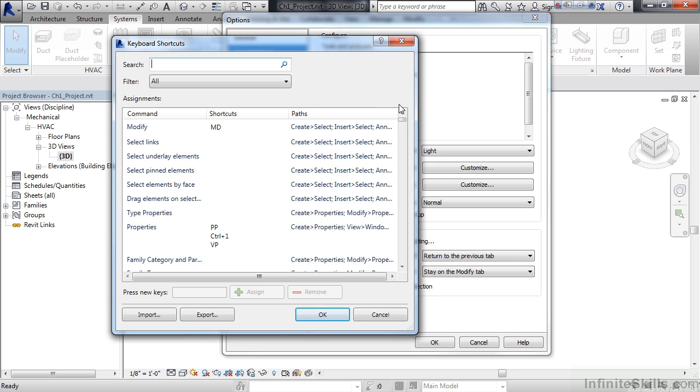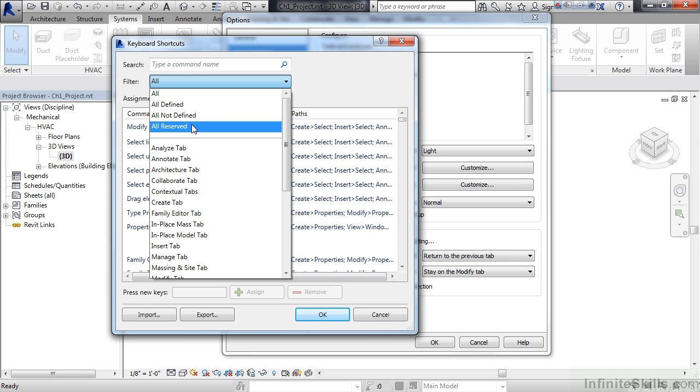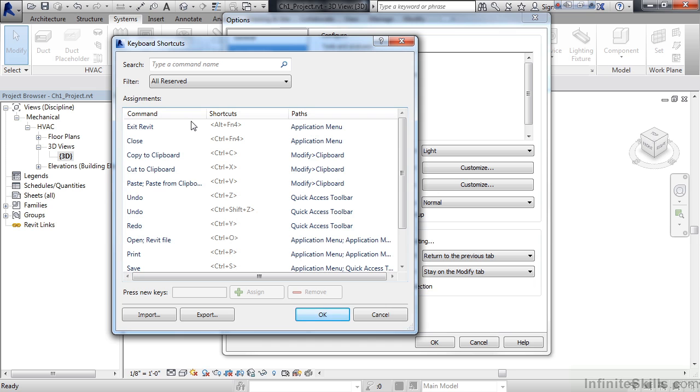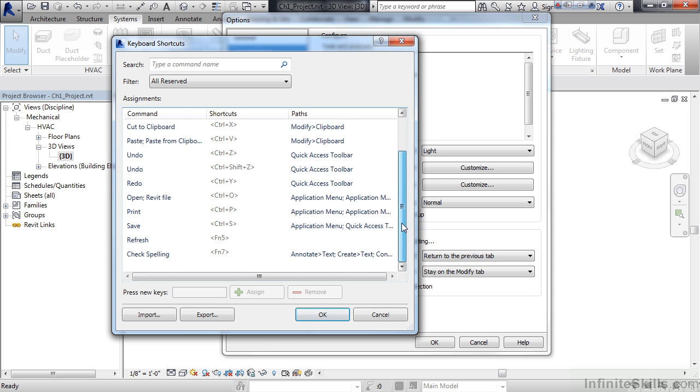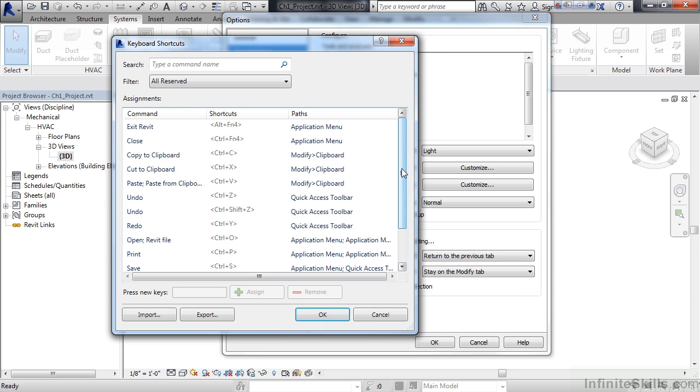And to see that, I'm going to change the filter dropdown from all to all reserved. Anything now that's in the all reserved list, you cannot change, hence it's grayed out. Most of these are functions or shortcuts with the Alt key or the Control key or the function keys. And you can see that as you scroll down and up through the list. Everything else, though, is fair game to change or add to.